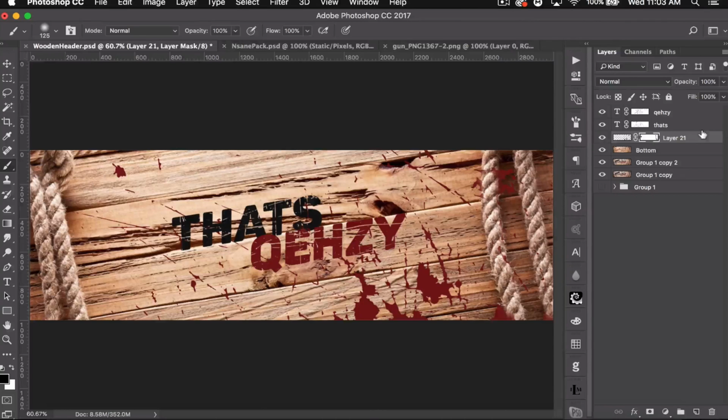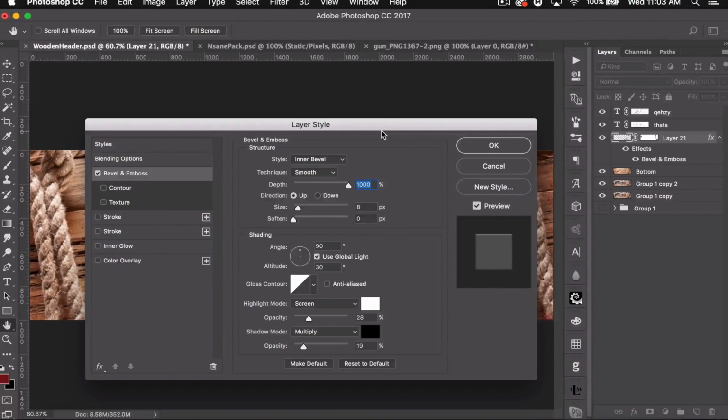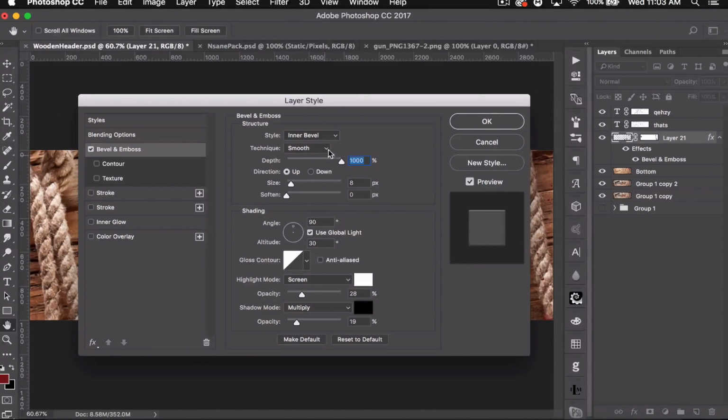but let's go ahead and double click on that layer now and add the bevel and emboss so it's like 3Dified. I don't know if that's a word, but these are the settings I use for it. It's 1000 depth, direction up, style is inner bevel, smooth, size 8, soften 0, angle 90, altitude 30. Highlight mode is screen white 28%, shadow multiply black 19%.